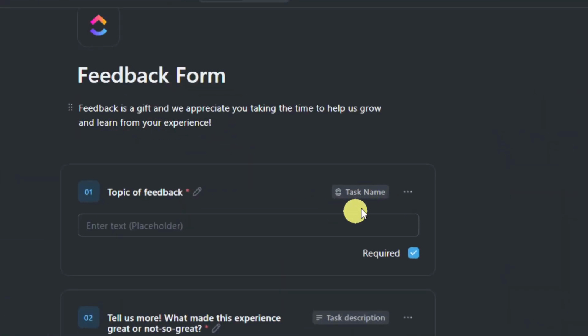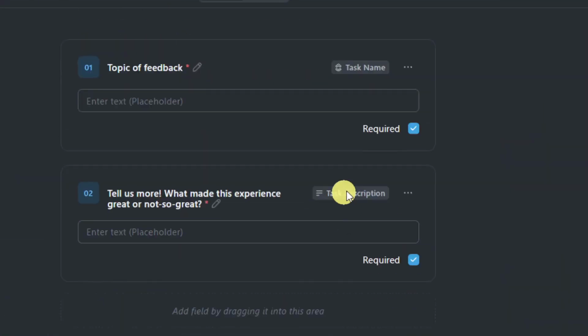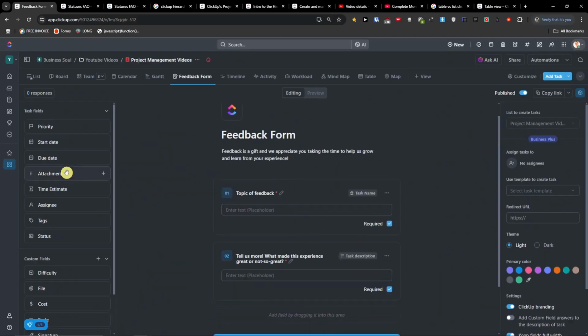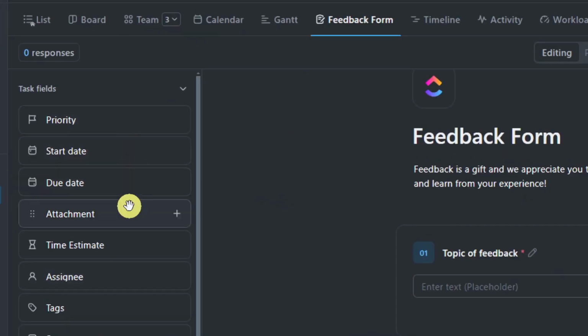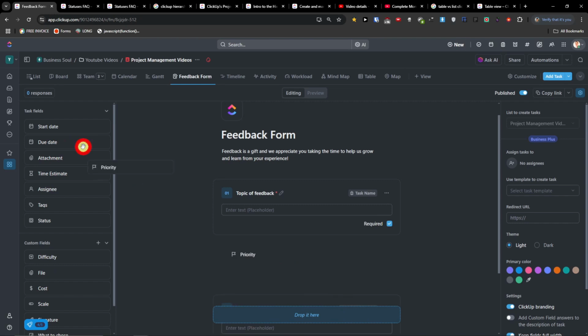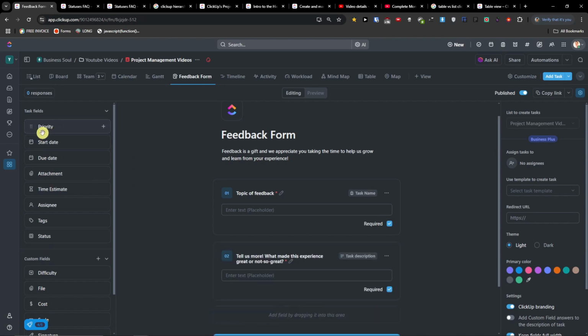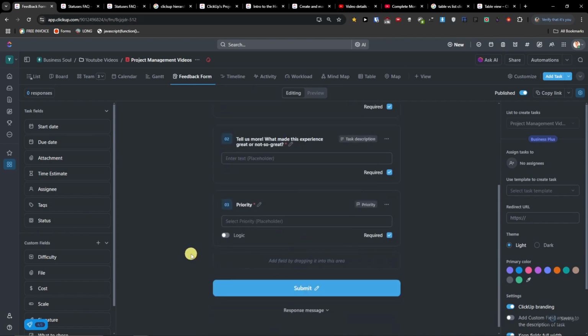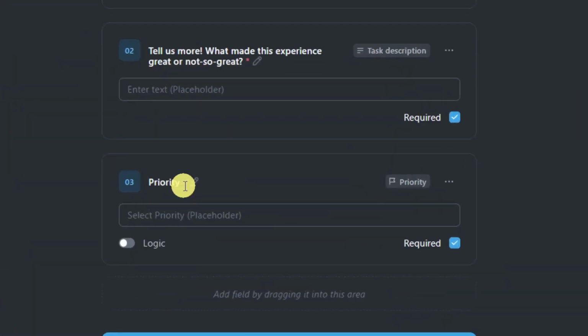So this goes to task name and this goes to task description that a person would have. Now let's say that it's going to be something else. I don't know what kind of form you would like to create, but on the left side you are going to have the fields. So let's say that I want to add a priority. So all you have to do is from the task, you're going to have priority and you're going to drop it. And here you're going to have priority.